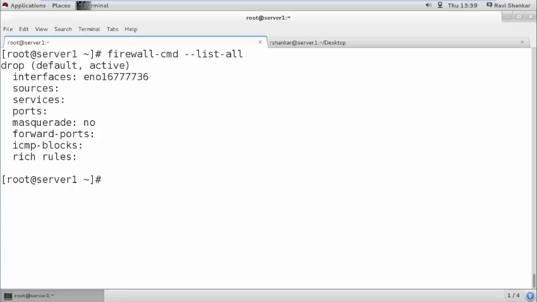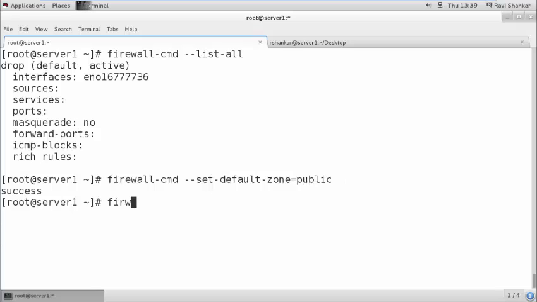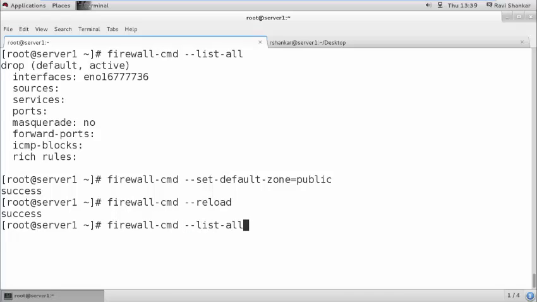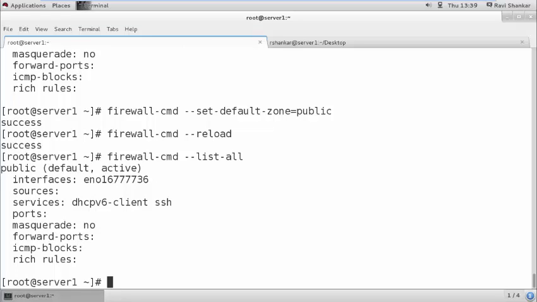So now I am going to change the zone to public again. The command will be firewall-cmd --set-default-zone=public. Then firewall-cmd --reload. Then --list-all. See, now my default zone is public.